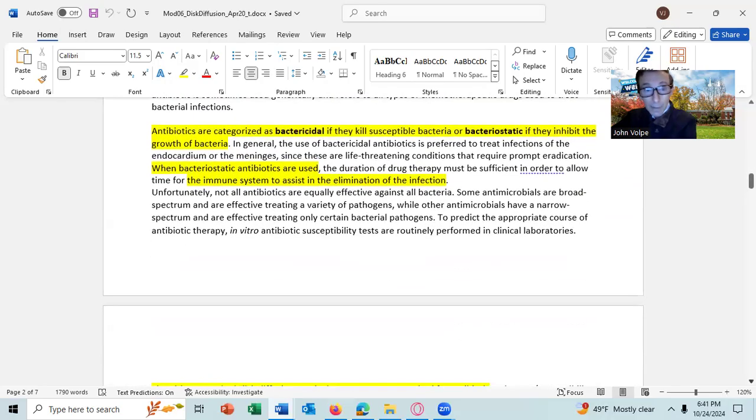Evaluation of antibiotic effectiveness. Antibiotics can be categorized as bactericidal if they kill the susceptible bacteria cells. They are categorized as bacteriostatic if they inhibit the growth of the bacteria, but do not kill the cells. When a bacteriostatic antibiotic is used, the immune system is used to assist in the elimination of an infection, because once you stop applying a bacteriostatic antibiotic, if the bacteria are still around, the bacteria may continue to grow. Any question about any of that?